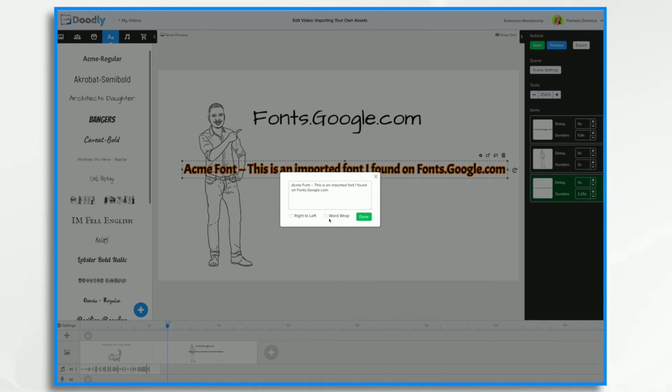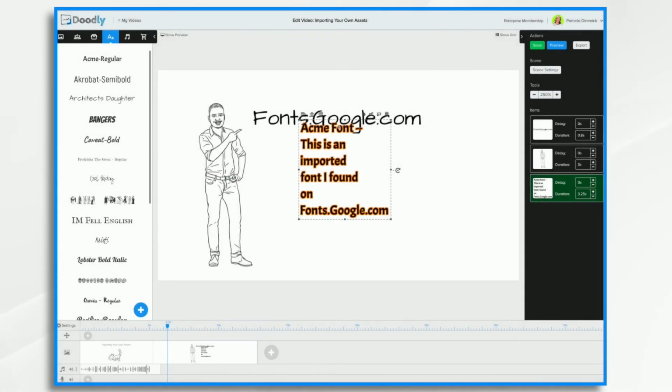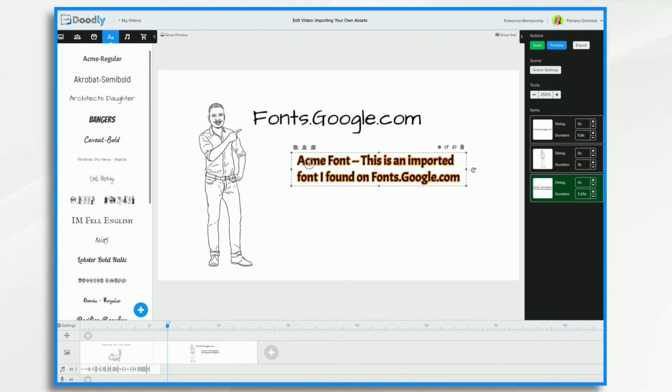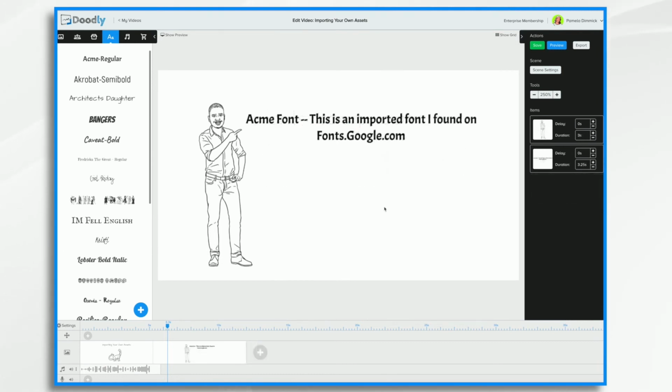I can also use the word wrap setting, which allows me to have it on multiple lines. And there you have it, how to import your own assets into Doodly.